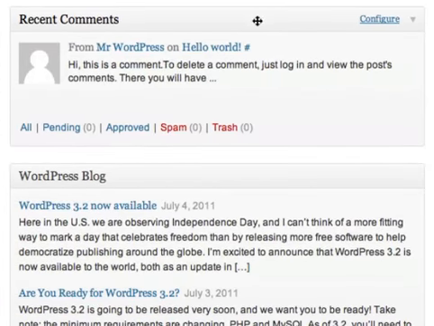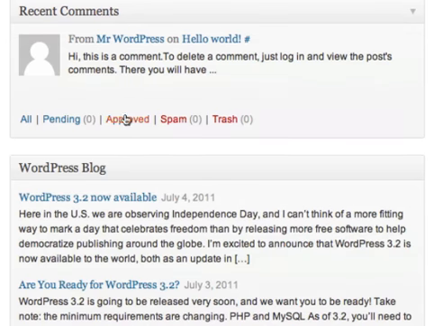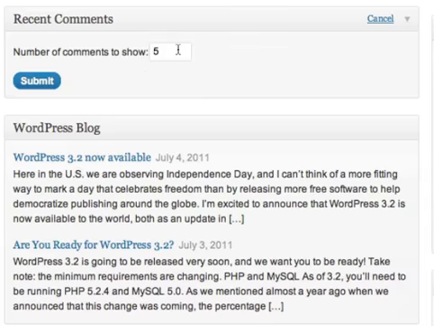Over here we can see the comments that are taking place, and I can actually approve comments or mark them spam from this window without actually having to go look in the comments. Again, there's a configure option which allows me to set the number of comments that I want to see.